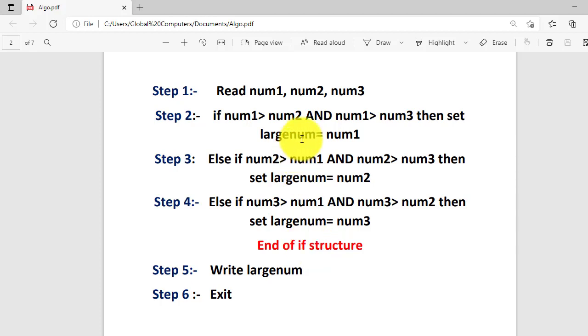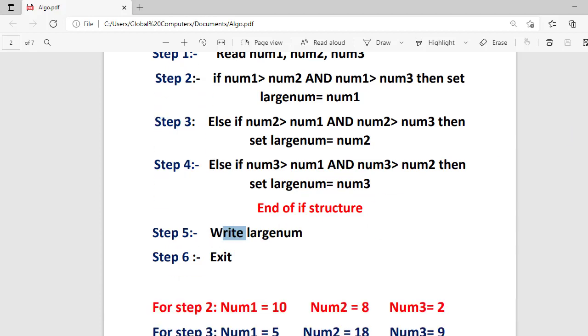Then what will we do? We will write output. For output we will use the write keyword. So this is a keyword for output. Here we will write which number is the greater, and then exit.